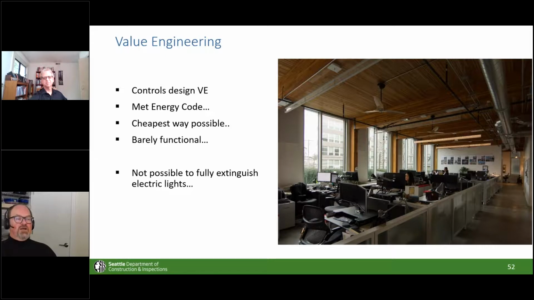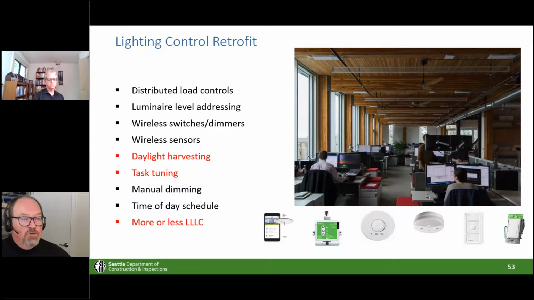Long story short, next slide, please. We did a retrofit. One of the lighting controls manufacturers came to us and said, we'd like to use you as a beta test site. Great, we did it. So what we wound up doing was retrofitting all of our lighting.